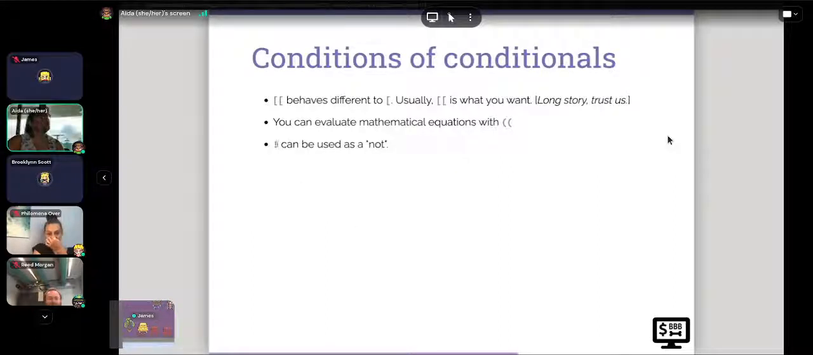You can also use the exclamation mark, I'm not sure how you call that in English, there we go. To say it, okay, I don't want this, I want the opposite of this.